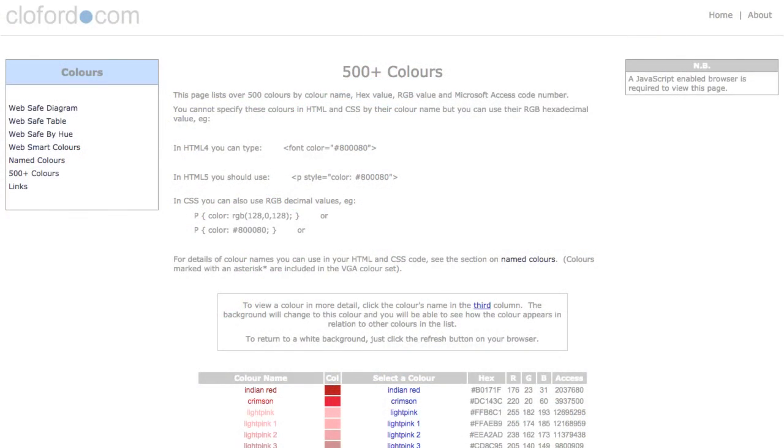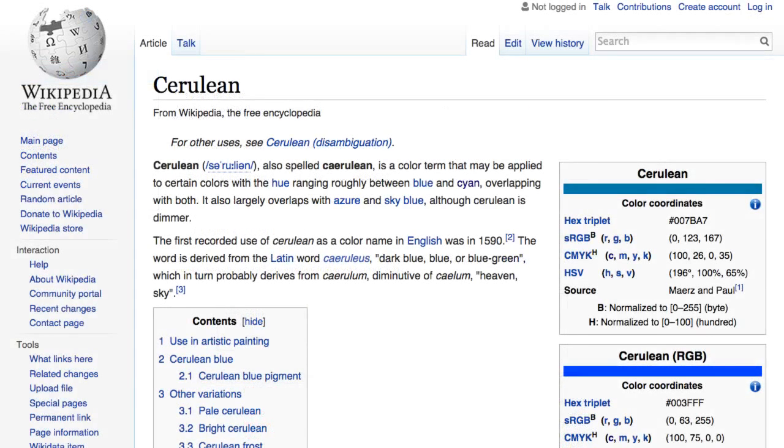If the sliders themselves are too daunting or difficult, they can be kind of fidgety and hard to pick out, or you know exactly what color you want and you would just like to be able to type in the numbers right away, you can look online. Cloford.com's 500 plus colors has a whole listing of different shades, as well as the RGB codes that go with them. You can even look up specific colors on Wikipedia, and Wikipedia as well has the RGB codes. They even have extra ones for print versus what you might see on the screen.